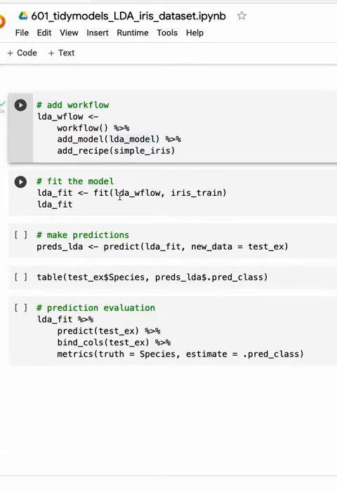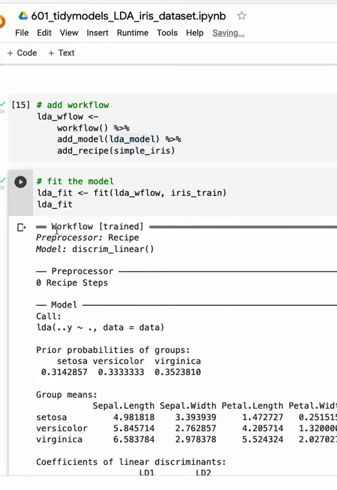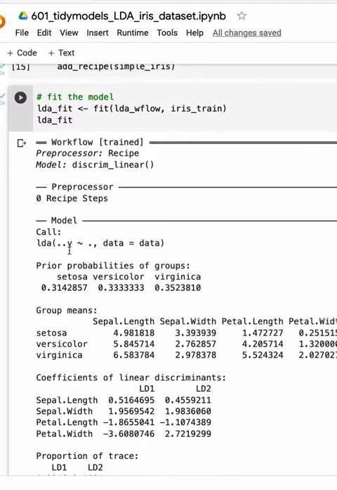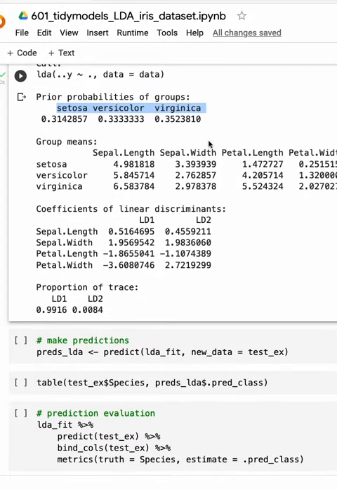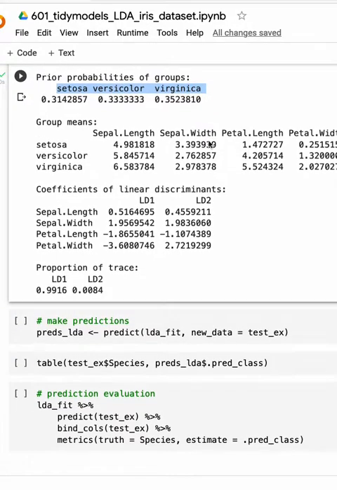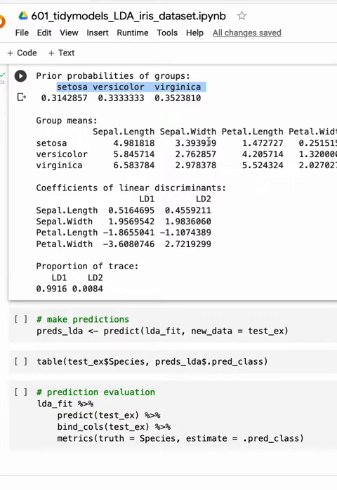Now we're going to fit the data with the workflow we defined here with the training data set. You can check the output a little bit. As we can see, because it's an LDA, it gives the assigned probability to these three categories. Here we're dealing with the three classes, or multi-class, case.